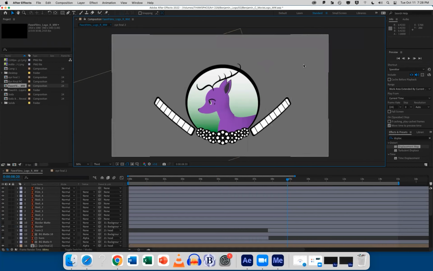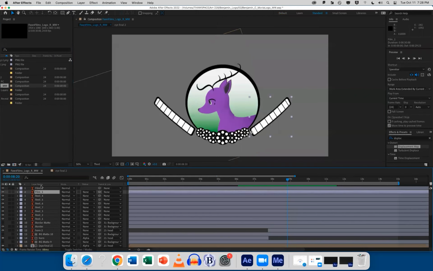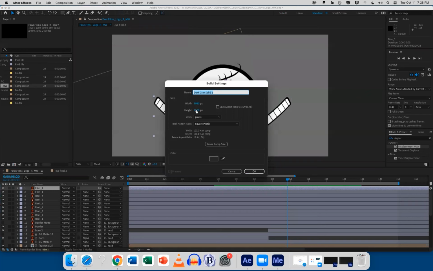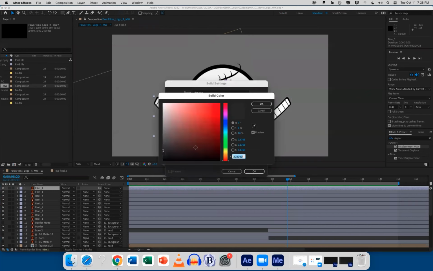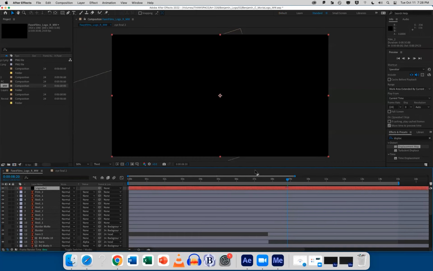One of the things I was suggesting was adding some vignetting to this, okay? So the fast way of doing that, we'll just go Layer, New, Solid. I'll call it vignette, and we'll make it black. And hit okay. You good so far? We just threw in a solid black.